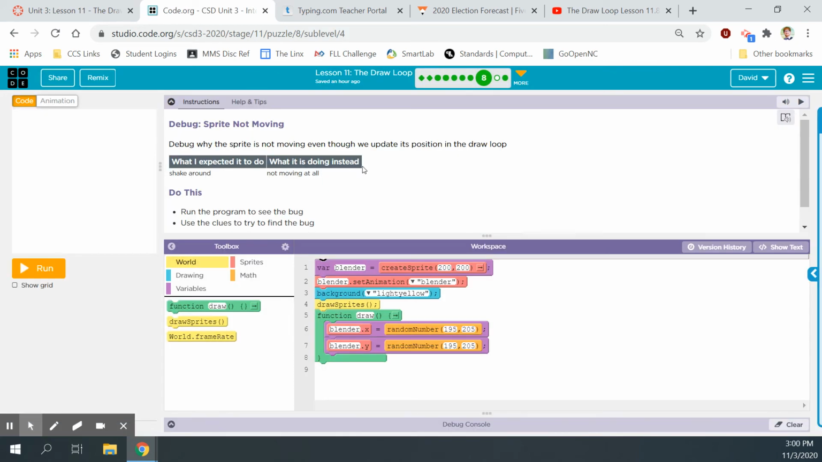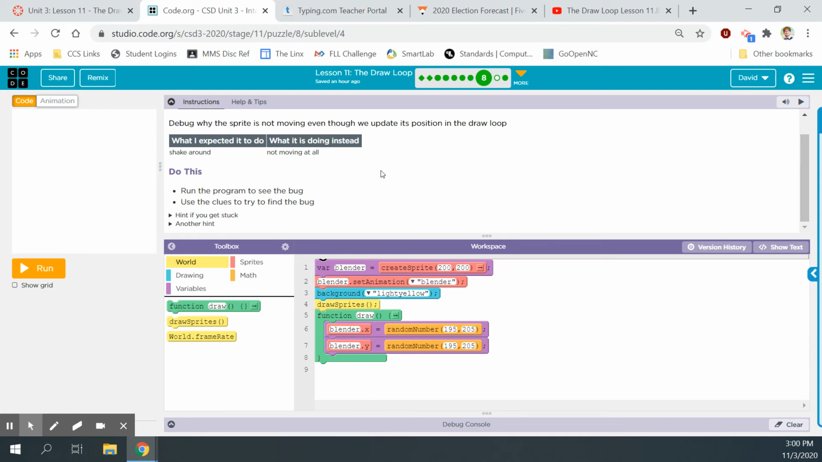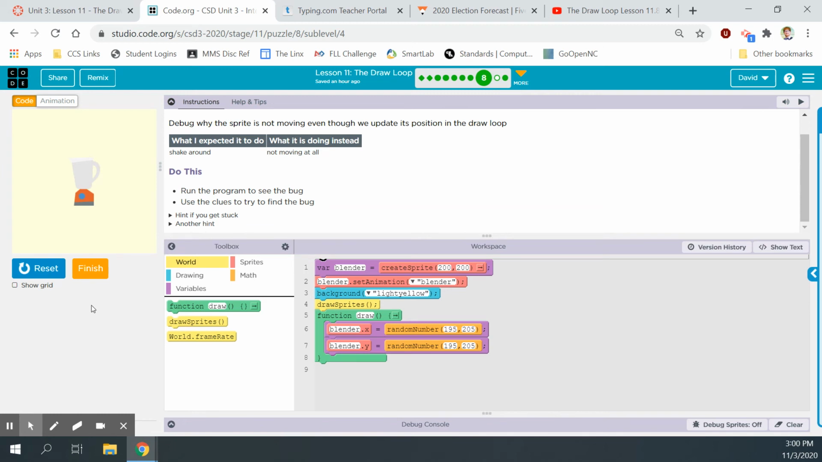All right, debug. Debug sprite not moving. Debug why the sprite is not moving even though we update its position in the draw loop. Okay. What I expected it to do was to shake around. What it's doing instead is not moving around at all. Do this. Run the program to see the bug. Yeah, that blender is just sitting there, not doing anything. Use the clues to try to find the bug. All right.